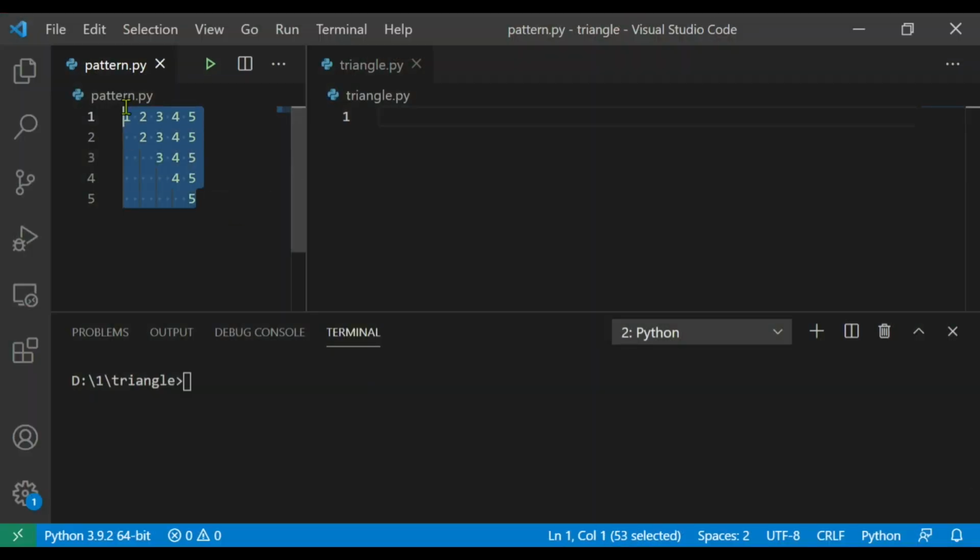We can see here in this pattern, every line begins with space characters. Those space characters are gradually increasing line by line from 0 to 8: 0, 2, 4, 6 and 8. Those space characters are appended with number characters. Those number characters are gradually decreasing line by line from 5 to 1: 5, 4, 3, 2 and 1. Here in this pattern, along with every number, a space character is appended.